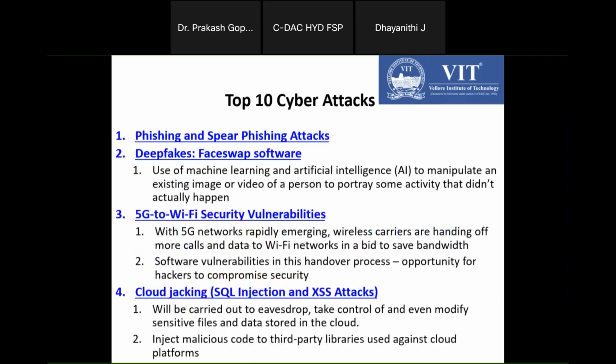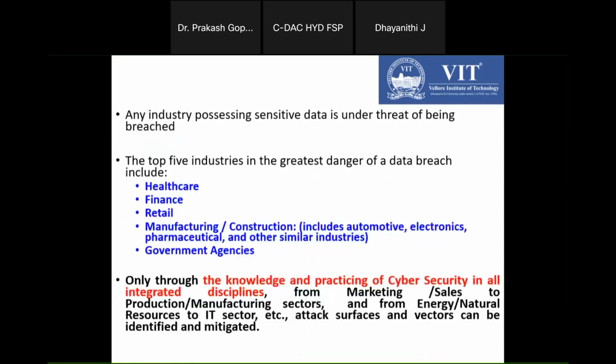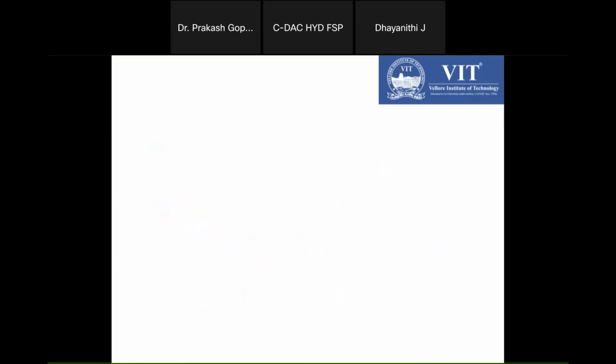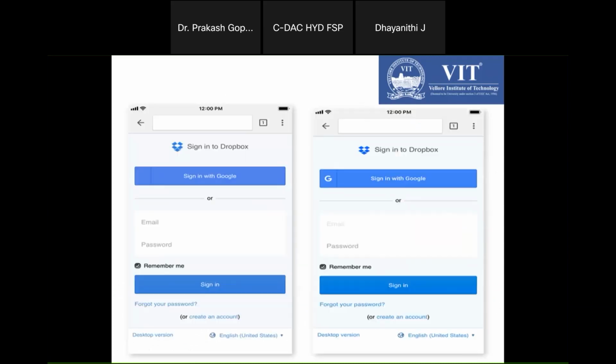Here I am listing out the top 10 cyber attacks. The first attack is the phishing and spear phishing attack. So what is this phishing? Earlier I showed you a snapshot, to differentiate between the fake and original Dropbox. This is a kind of phishing.